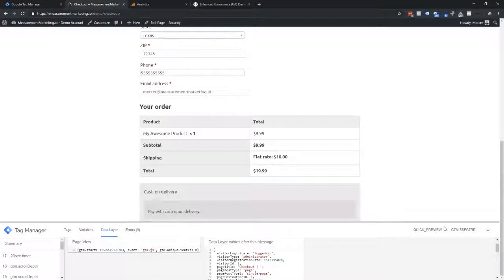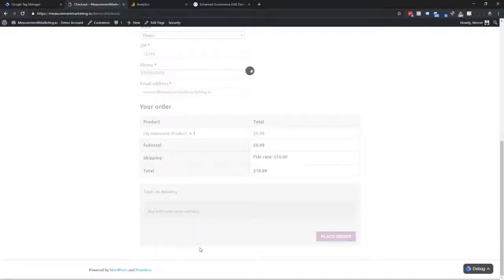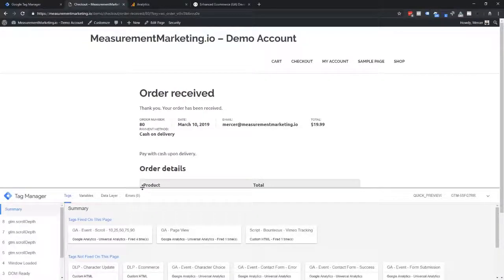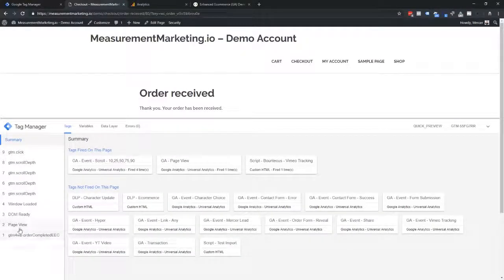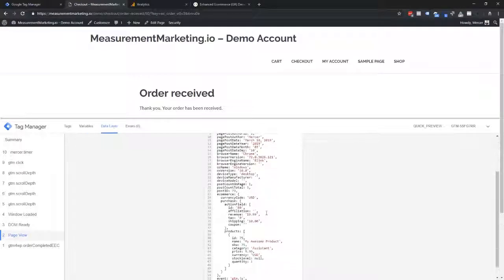So I'm going to go ahead and go to place the order. And let's do our actual purchase. So now we've officially purchased it. In this example, I'm going to go to data layer, and we can see here, e-commerce action field this time is a purchase. So right in there, purchase, and then this was the details of the transaction itself.